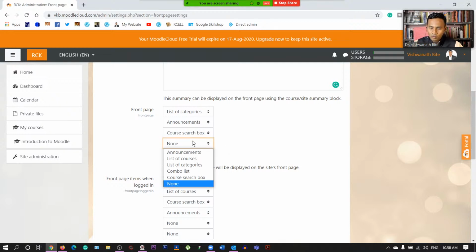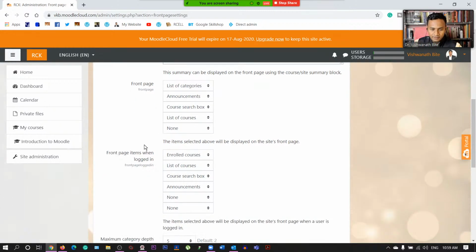Also, if I want, I can list all the courses available in the institute. So if some outsider is interested in looking at what courses you are teaching, you can give that also. There is an option, and there is also a combo list. So you can show both categories and courses, both lists, or none, you can select it. In some cases you may just want to show categories and announcements, or just announcements and the course list, or something like that. You can tweak your complete first page here.